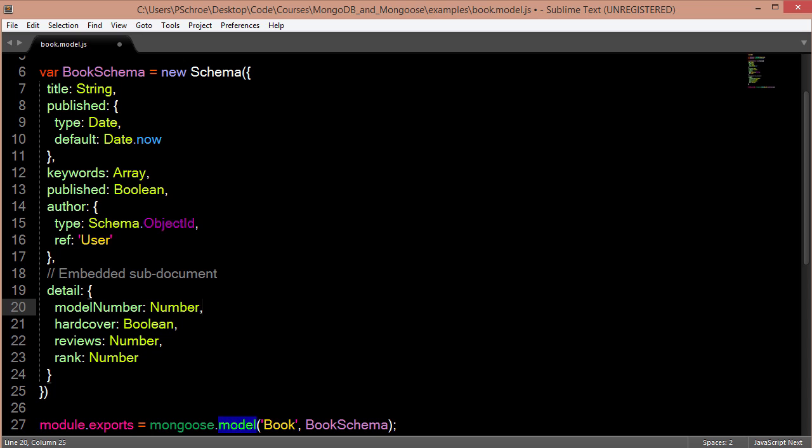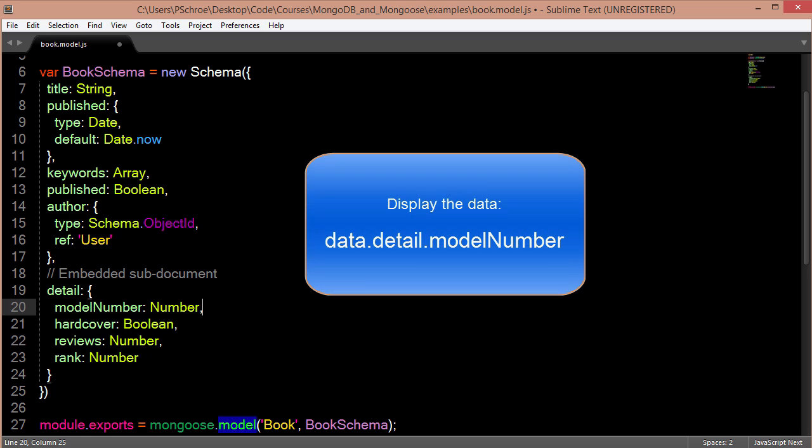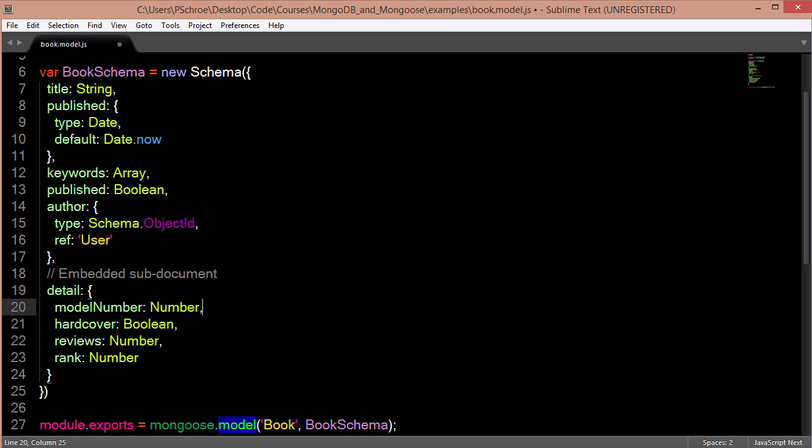The data within these subdocuments can be retrieved using dot notation. So in this example, we would display the object using something like data.detail.modelNumber in order to retrieve that information. So in this video, we talked about the different data types that we can create within MongoDB, and we provided an example of what a Mongoose schema might look like when we're creating these different models. In the next video, we'll see how we can use different find methods for retrieving data from a model.